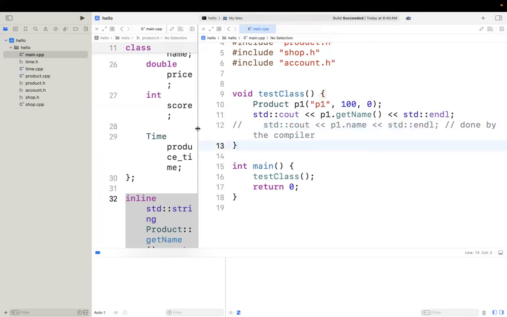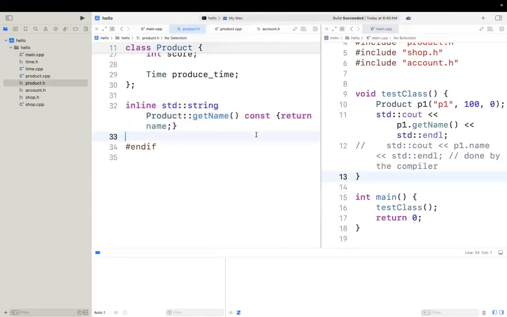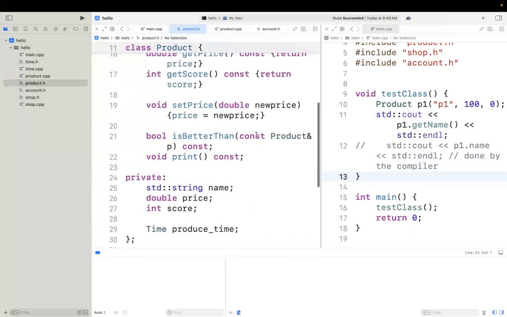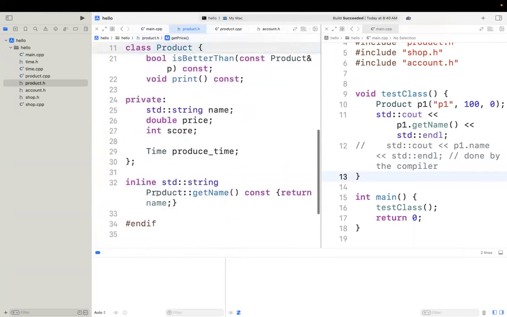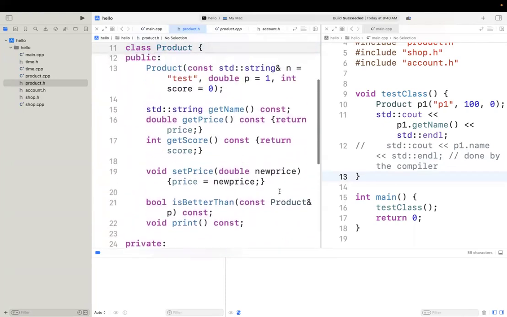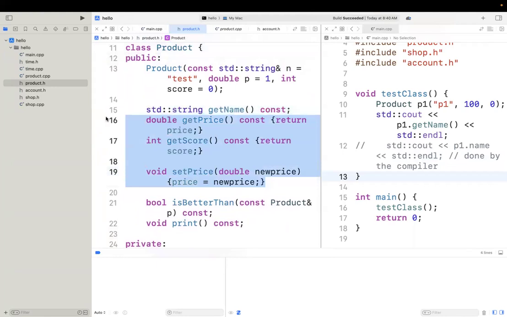So that's what we mean by inline. There's another way to write an inline function. Instead of defining this function to be inline, like getName, and defining it outside of your class definition, we could simply write the content of your function, the function body, inside your class definition.